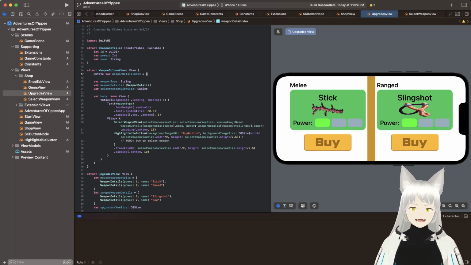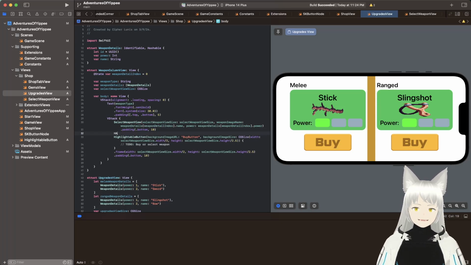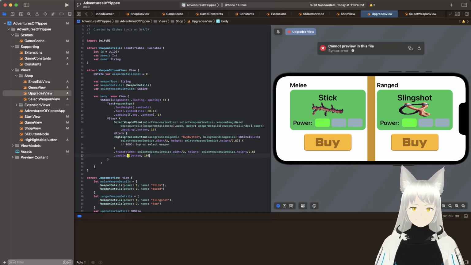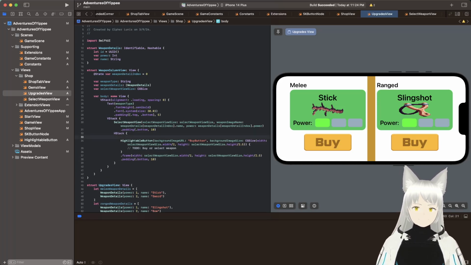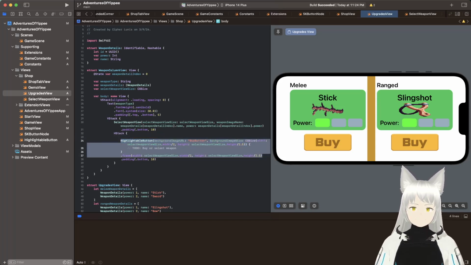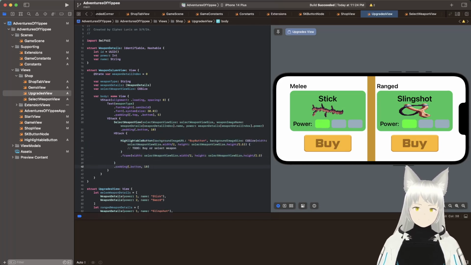Yeah, so next to the buy button, we want some arrows. So let's put an H stack here. Yeah. And we'll put some arrows around here. So, these will also be highlightable buttons with a certain frame. And I guess bottom padding, we can put this on the H stack. Yeah.